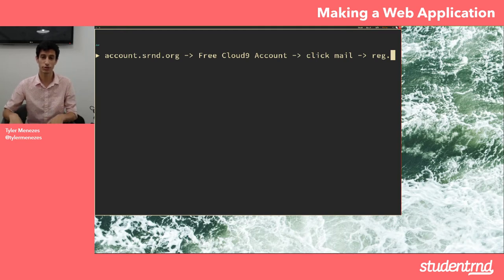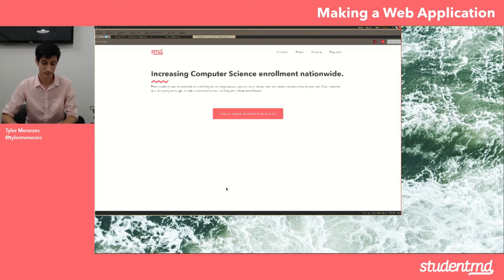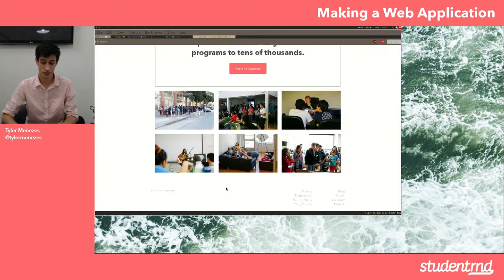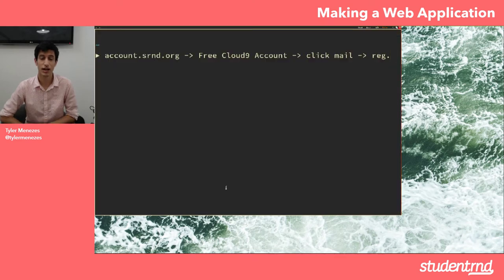I can run a web server on my computer. And in fact, if I go to srnd.dev, you can see, okay, here's a version of Student R&D stuff, but it's not on the web. This is my own local development version of it that's running on this computer. So again, I want to stress, it doesn't need to be on the web.